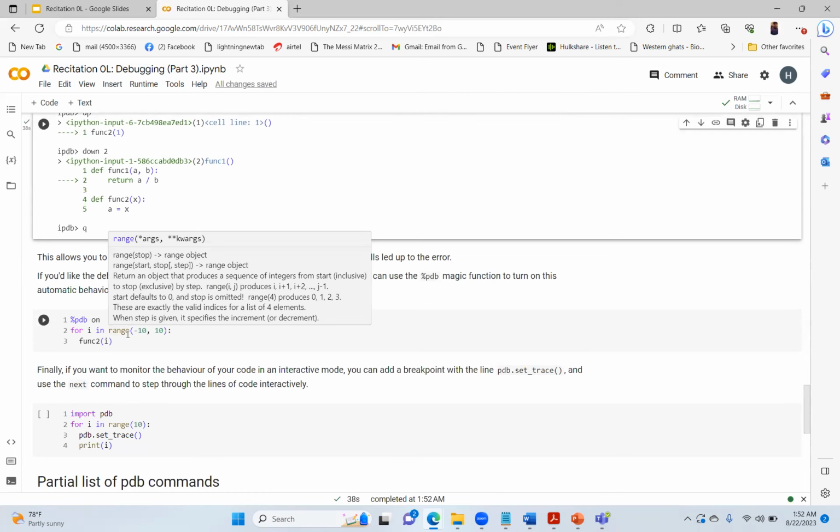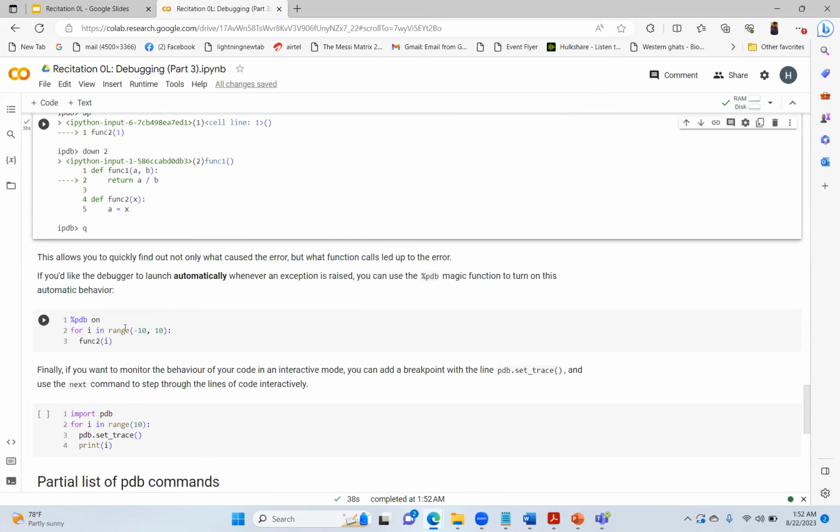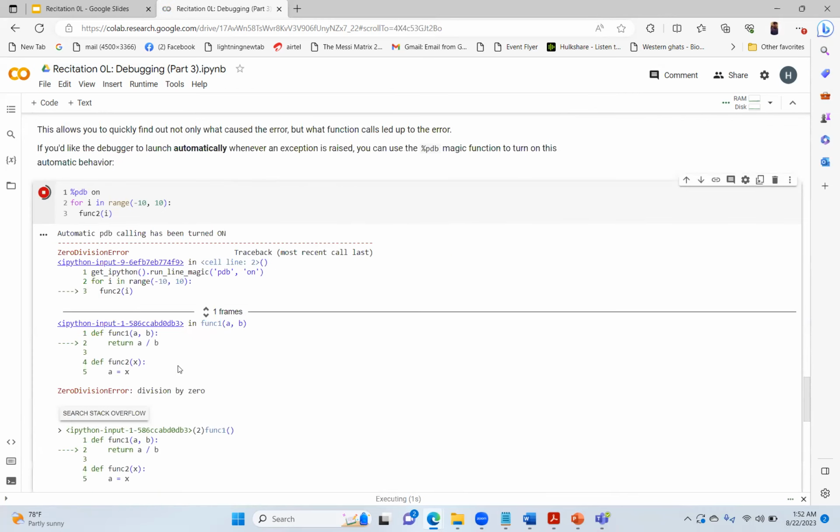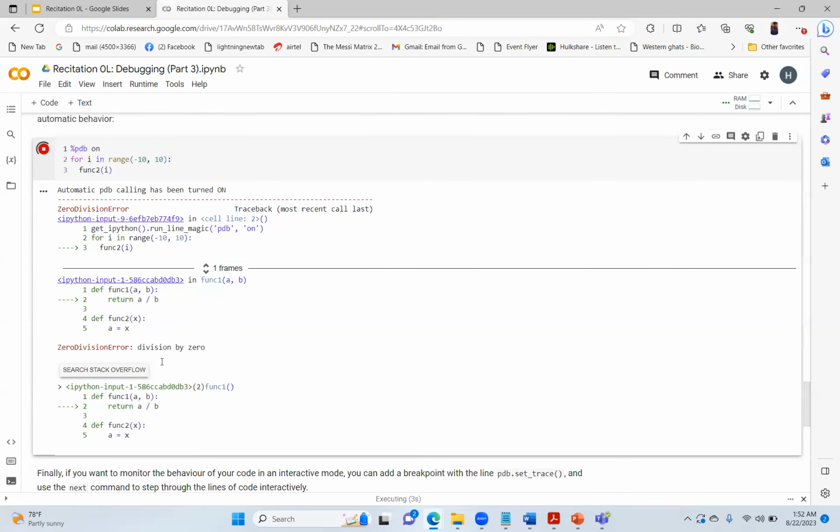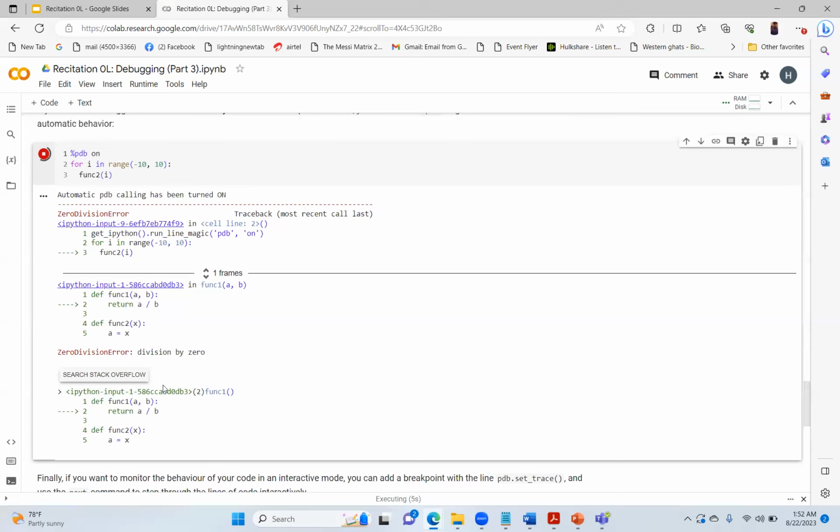Instead of calling the debugger after the exception has occurred, you can also specify %pdb on in the cell, in order to raise the debugger whenever you have a division by 0.